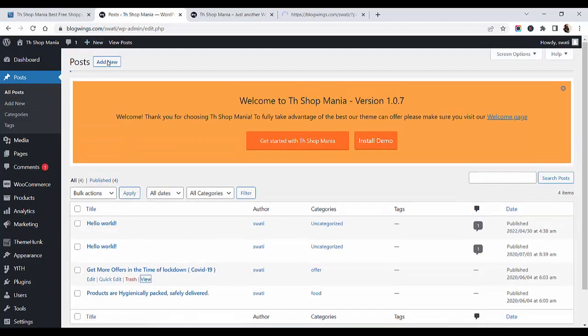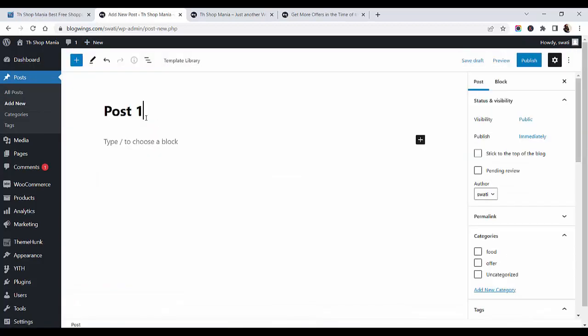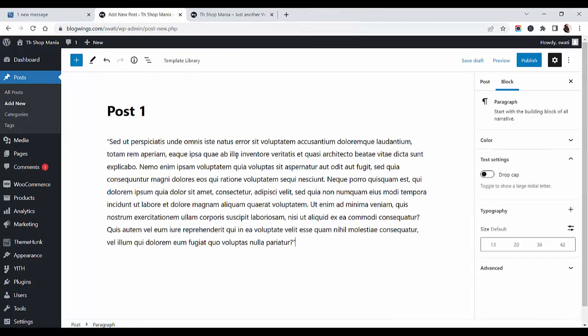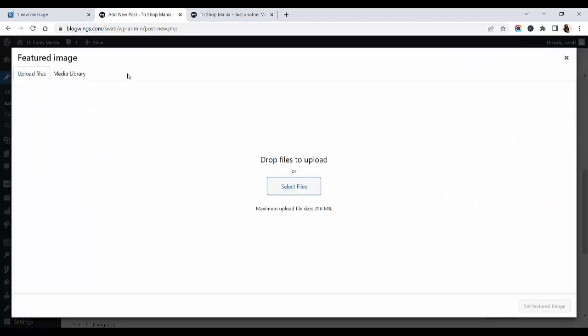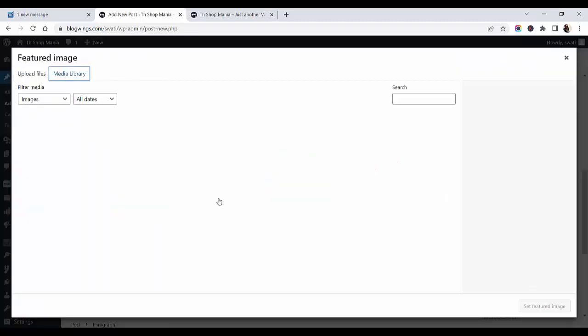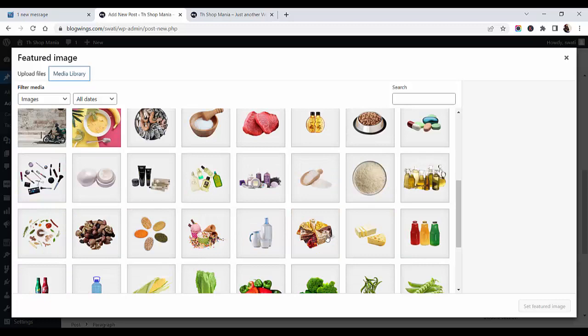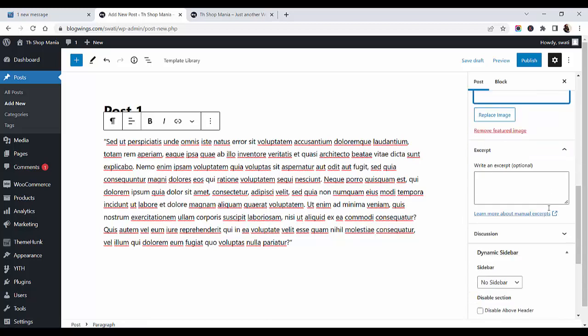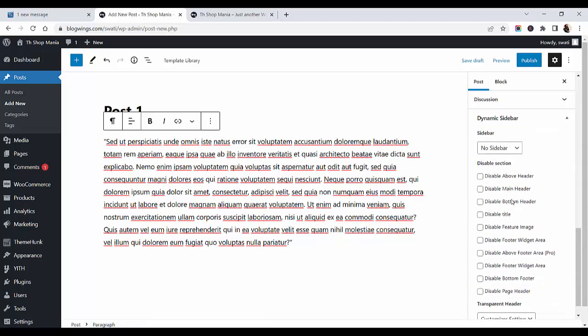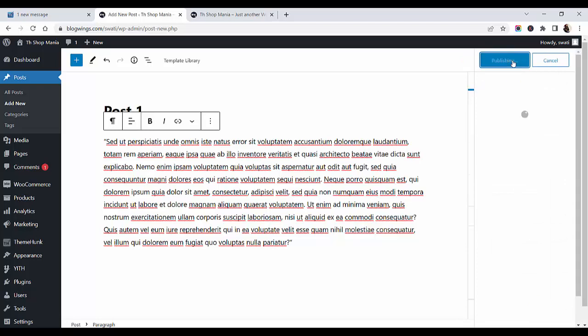I'm creating a new one. Post title, post description, adding the post category, post tags. Nowadays setting up an online store is very easy. Publishing it.